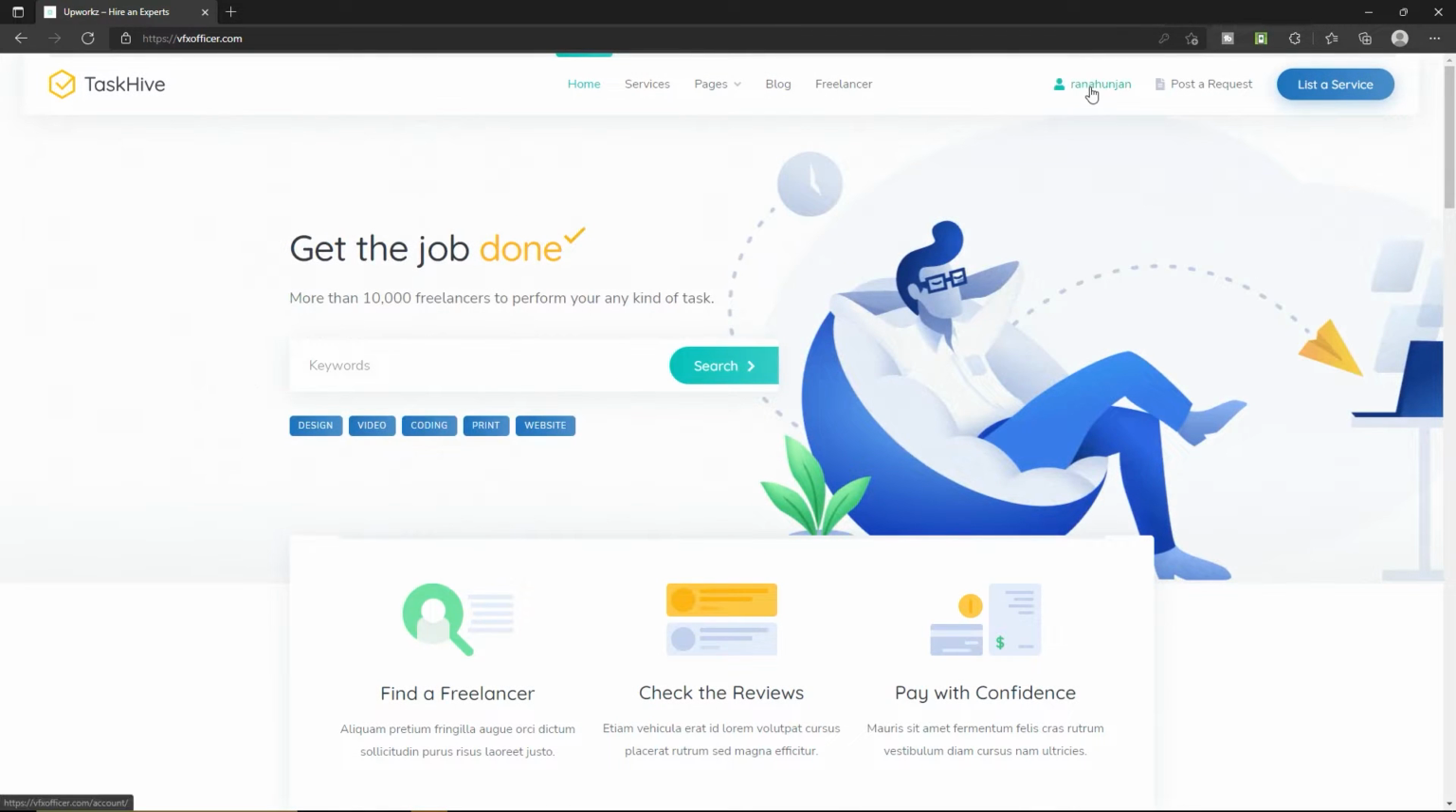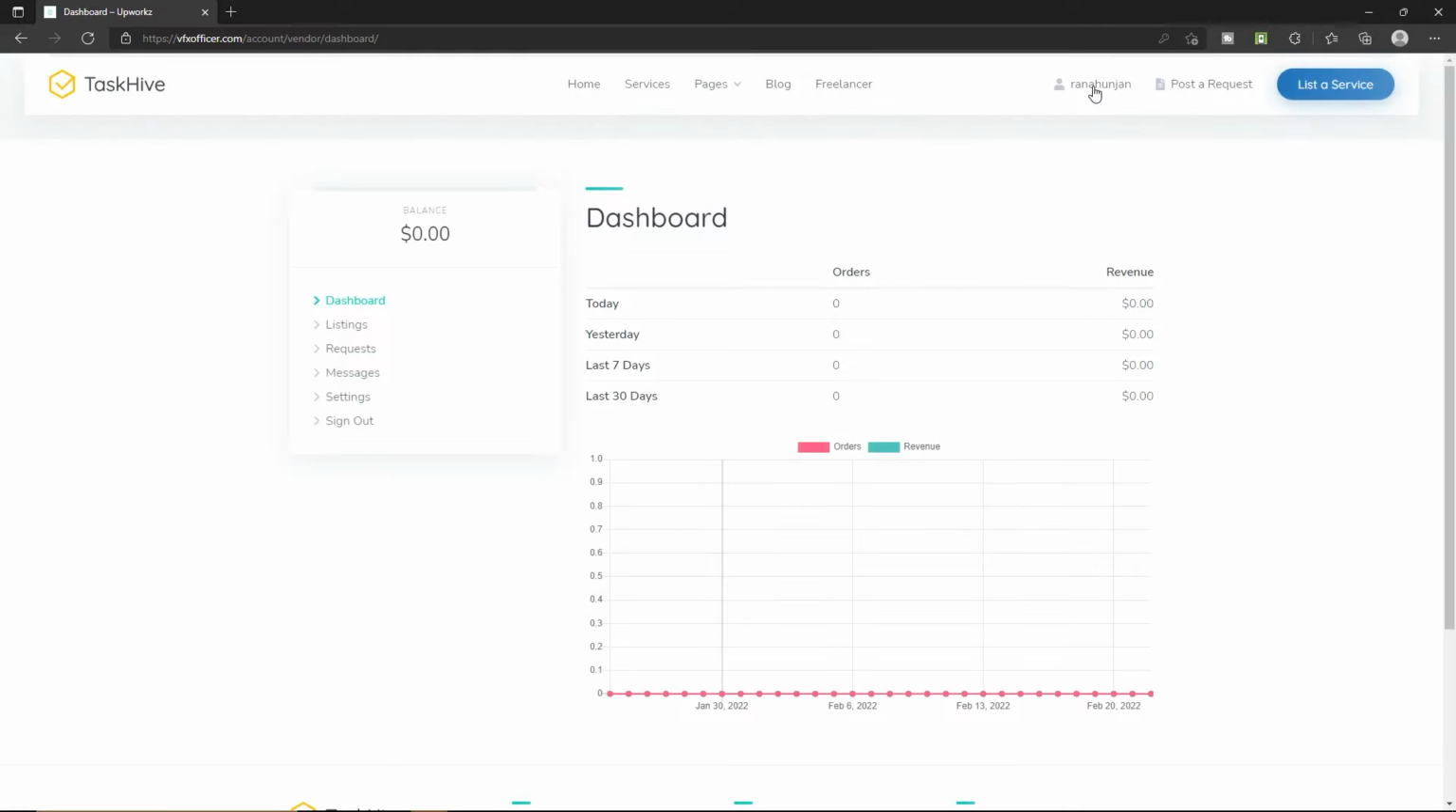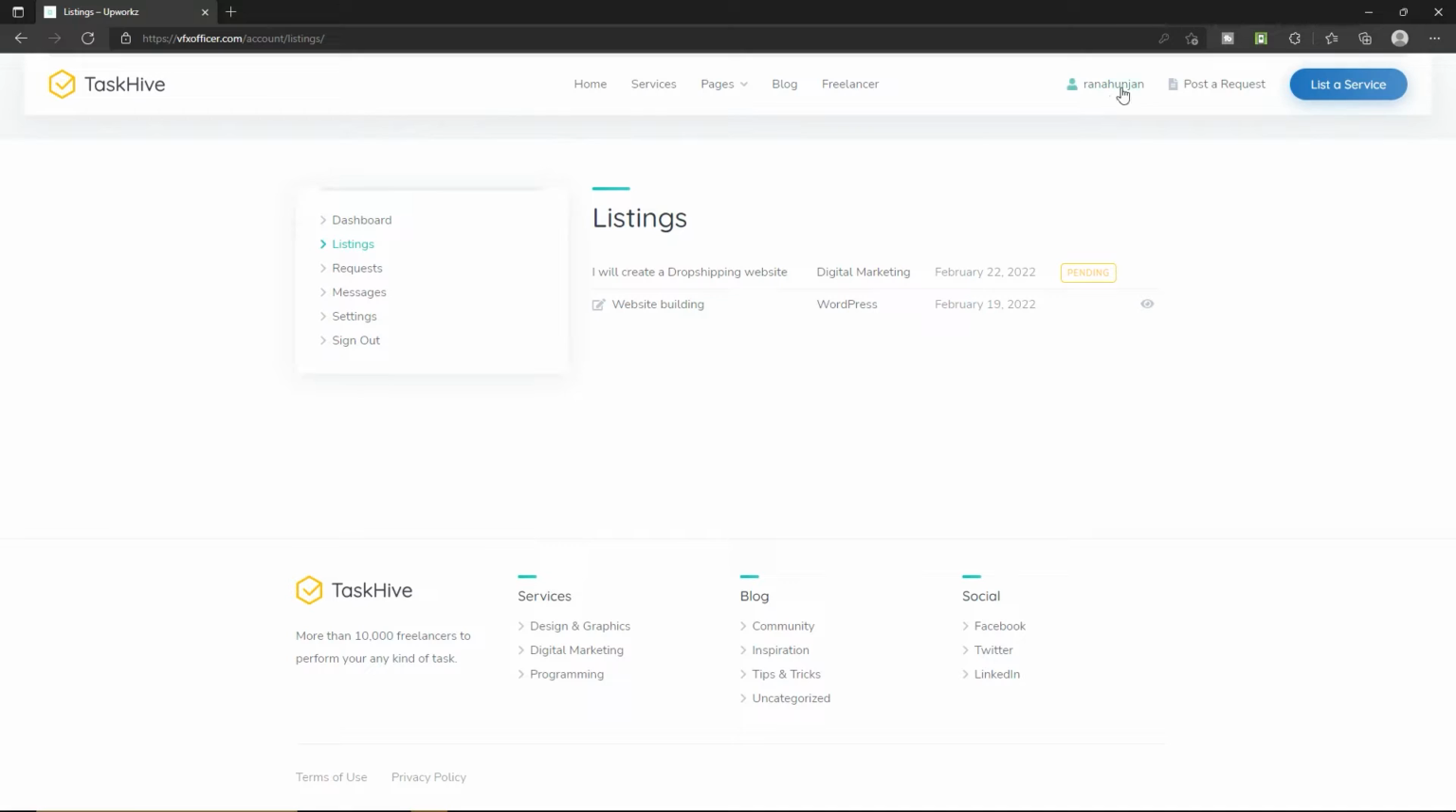Once they log in, let's go ahead, click on the profile. So this is the freelancer dashboard. Here they can see their order number, revenue they have generated. Okay, next we have the listing. Here you can see this freelancer has added one listing which is live, and this listing is pending.